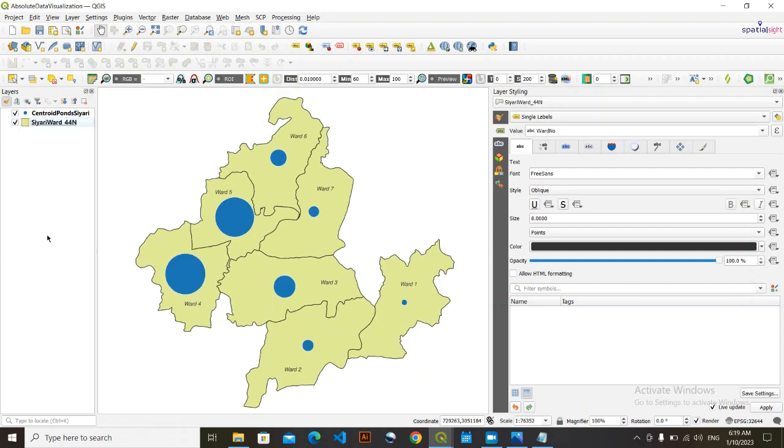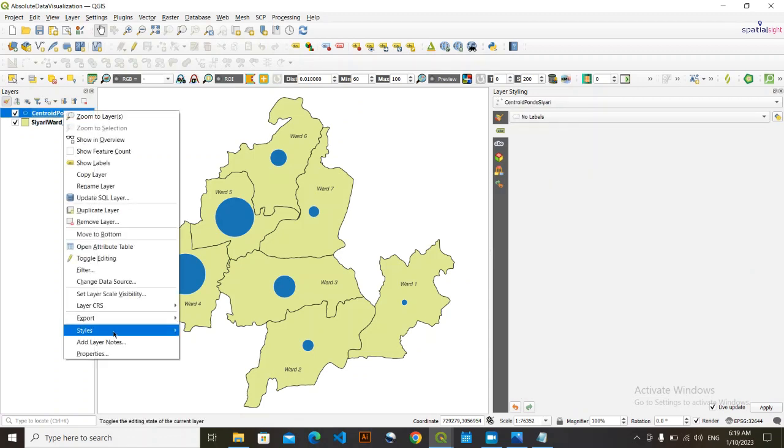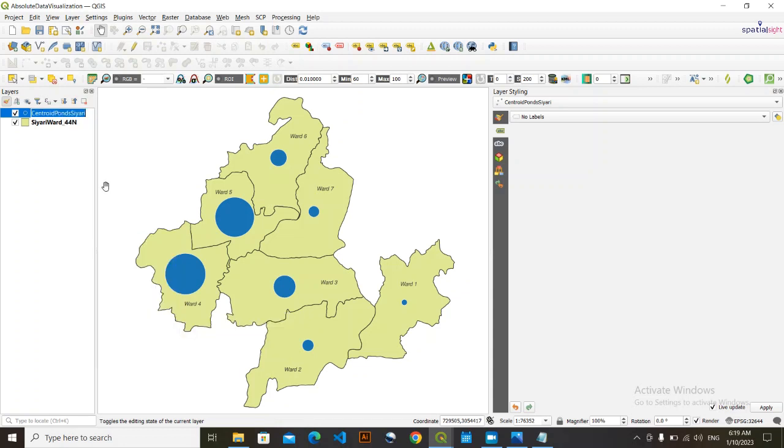What I want to do is first rename this layer. Simply, I want to rename this layer, and I will say number of points. Okay, I'm done with that.